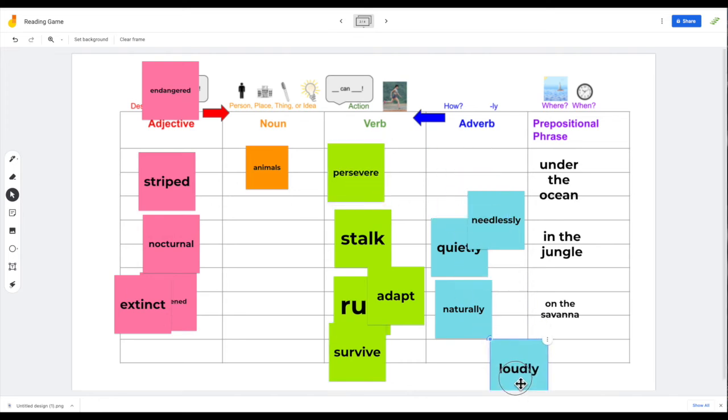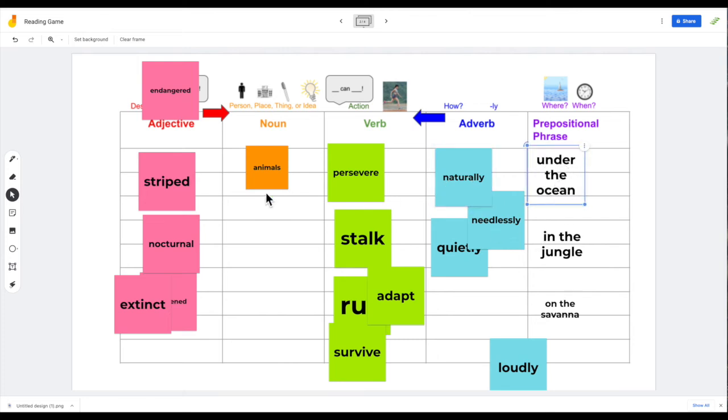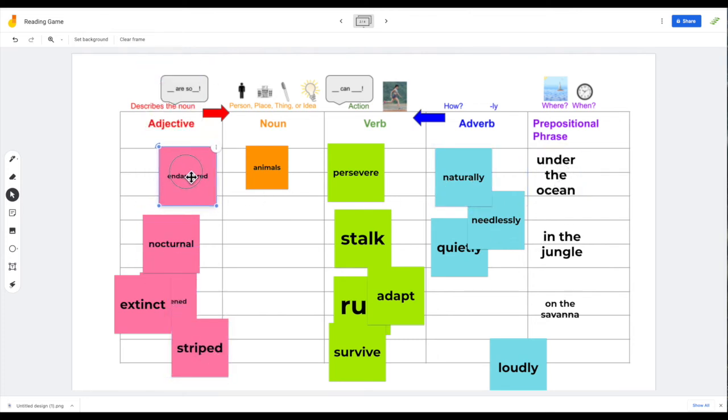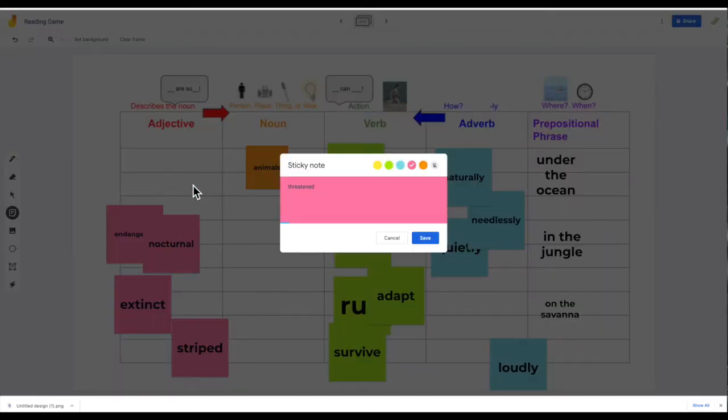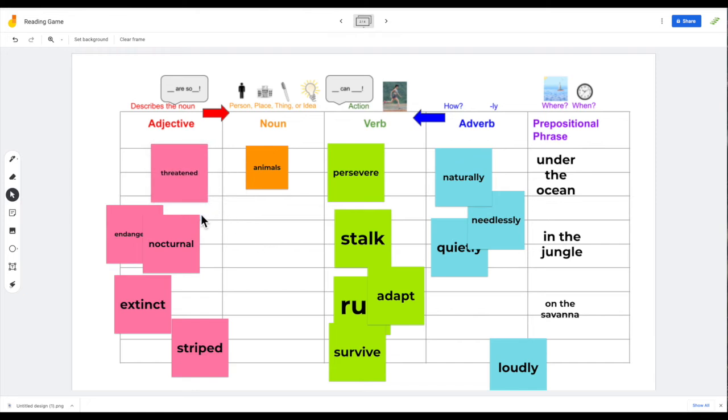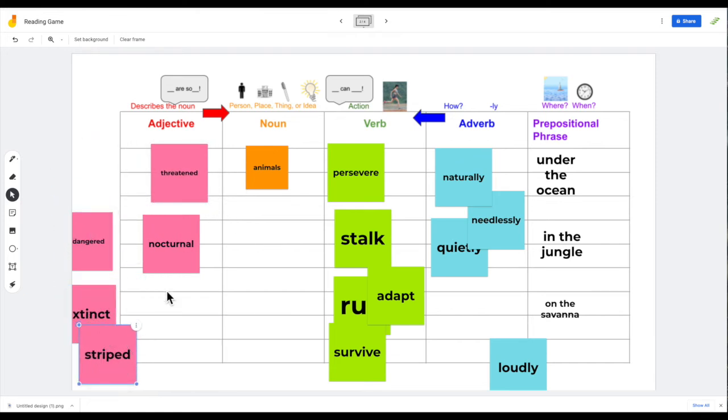And now the kids are going to be able, when they're doing this on their version, they're now using the word choice to create complete sentences. So we'll do, let's see, endangered. Now let's do threatened animals persevere naturally under the ocean. I'll move a couple out of the way.